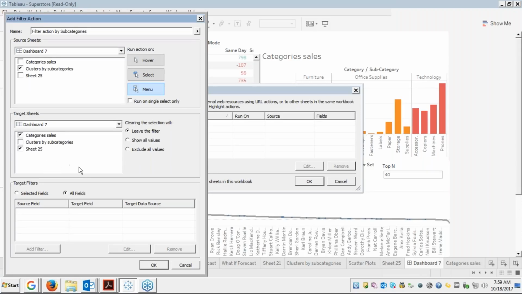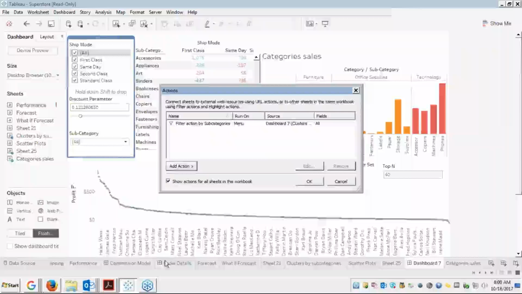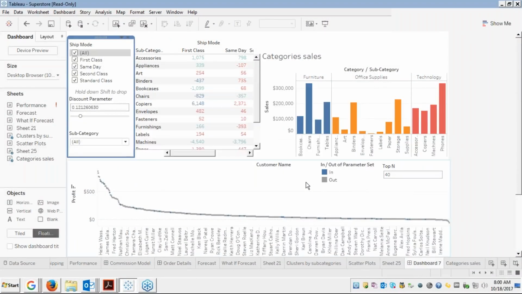And what else do I need? Clearing the selection, I'll show you this option in a while. I need all fields to get affected by this. All fields means it will apply to all the fields that are there, or you can select certain fields by clicking here. Selected fields basically helps you select the fields that you need. Now I have just created an action, and I'm clicking OK. Filter action by subcategory, I'm clicking OK here.